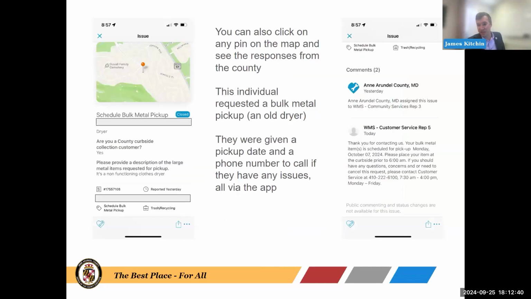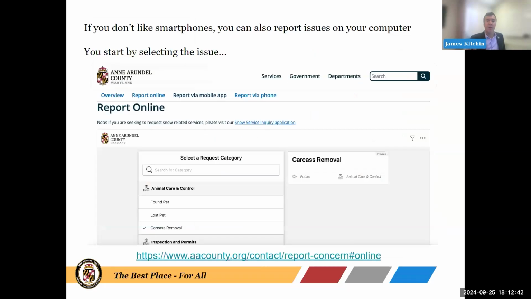If you don't like smartphones, and some people don't, you can also report issues on your computer. So this you can get to in only a couple clicks from the home screen. It's also on the Engage Arundel webpage, which we're going to try to get a lot of you to go to and use as a landing page for community issues. But when we send out this presentation, I've also linked to it on the bottom of each of these slides.